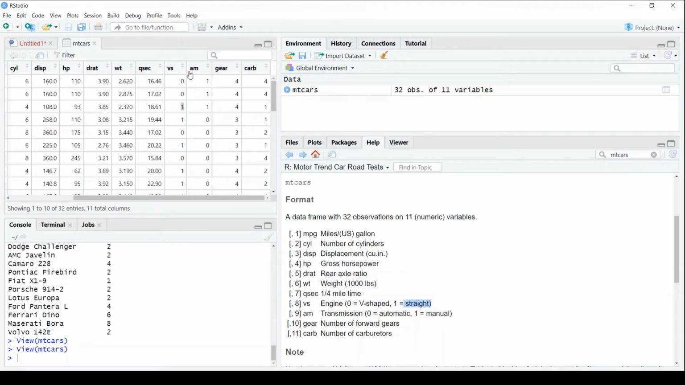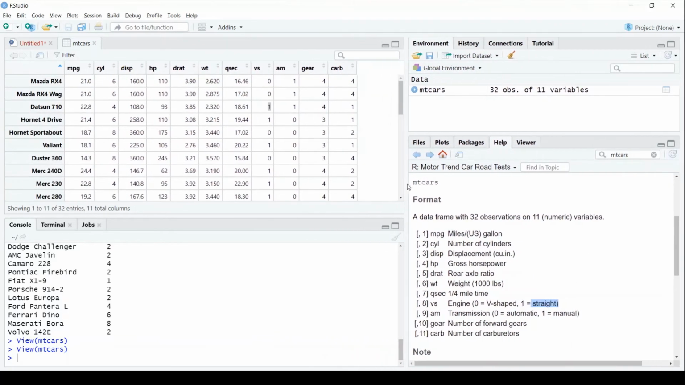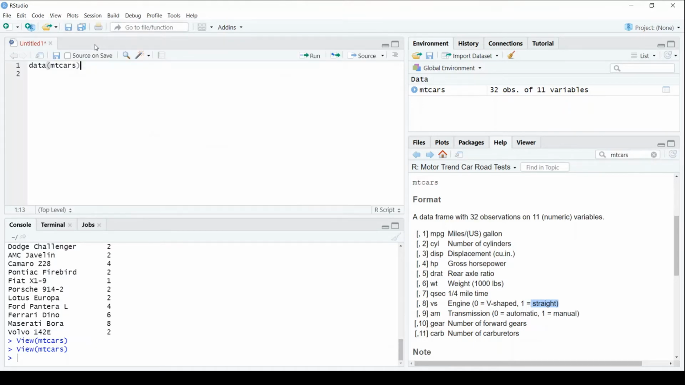Then am is automatic or manual transmission. Then the number of gears, and the number of carburetors. So this is general information about the data frame. These are the total entries of the data. This is inbuilt in your RStudio. You can search over here and get detailed information from help by typing the data set name. So we'll move back to RStudio, where you can get the entire structure of the data set you're going to study.